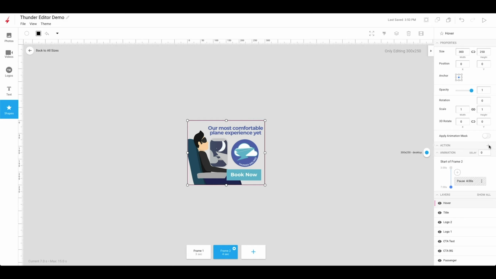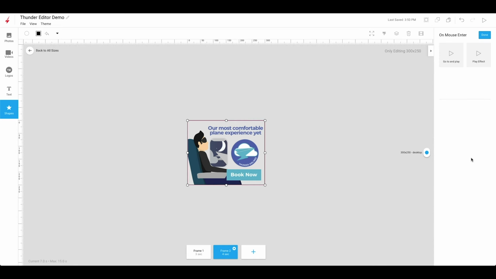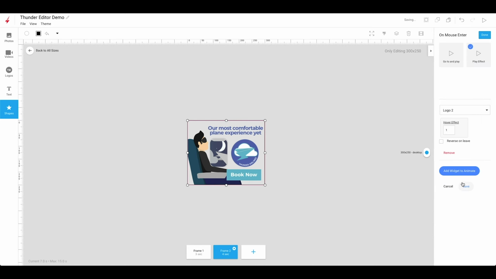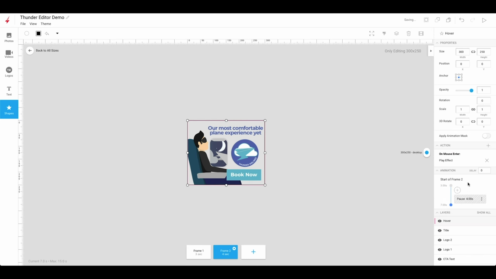And we can add an action to this layer. We're going to do an add mouse enter. We can click play effect, add widget to animate. We want to find our plane layer, which is this one right here. You can see that it's selected on the stage. So we can select that. We want to click on this no animation and change it to our custom animation, the one that we saved down. And you'll see when I hover over that, it shows a little preview of what the animation is. And then we want to click save.